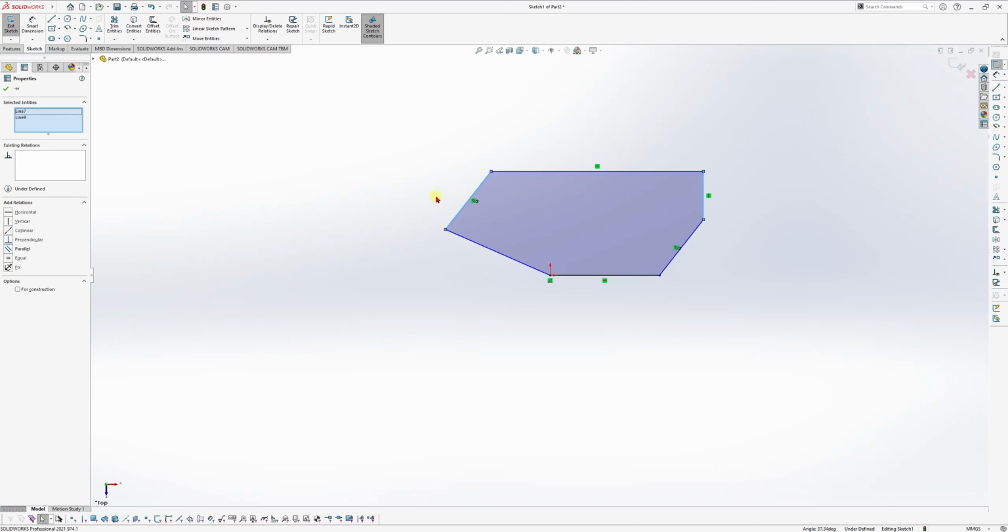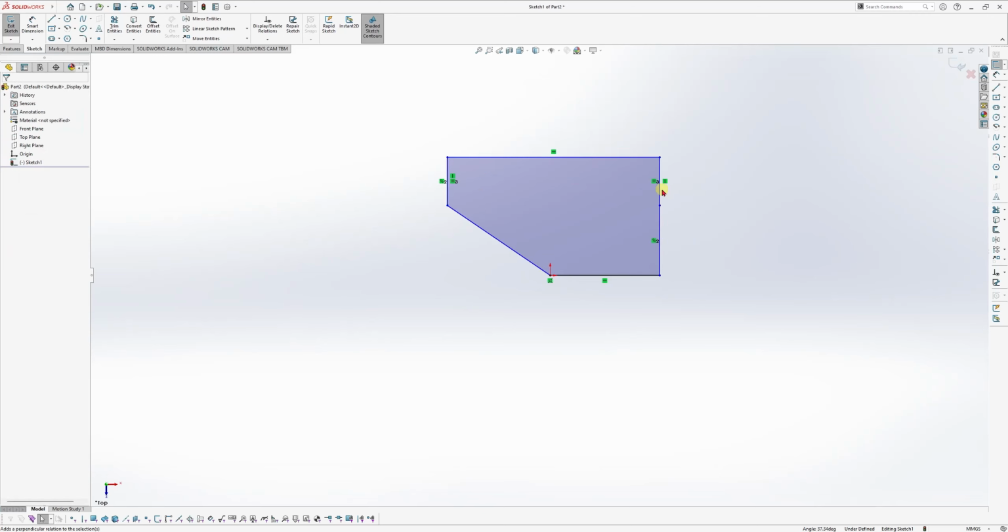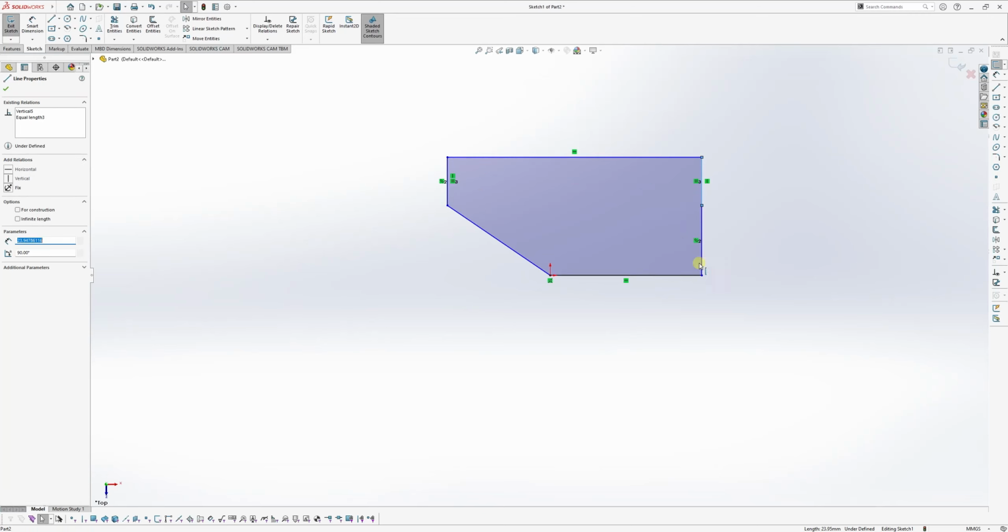Or if I release the Control on my keyboard, you see, all the relationships that can be added will pop up. If not, you can choose from here. Okay, so let's say I put equal, and then I want it to be vertical. Okay, now it's already vertical.